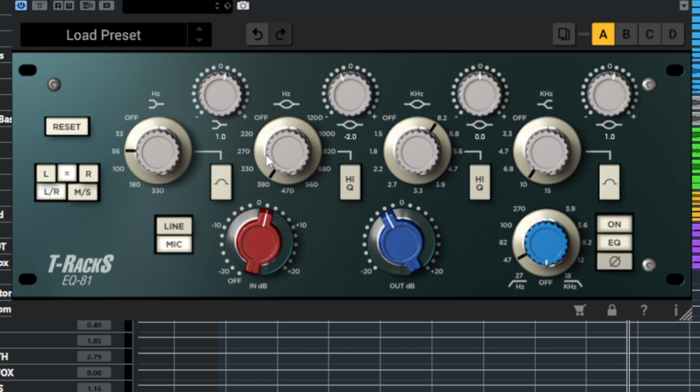You have 4 bands that you can affect. You have the low band, 33 Hz, all the way up to 330. You choose the frequency here and you boost or cut with this knob, positive or negative. You also can use this band as a bell curve, clicking on this button, or as a shelf by default if you turn off this button, right? This is the shelf.